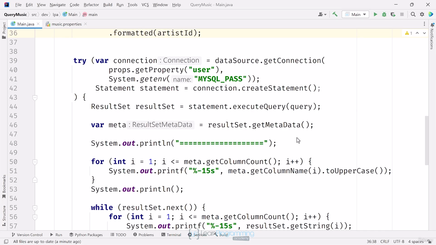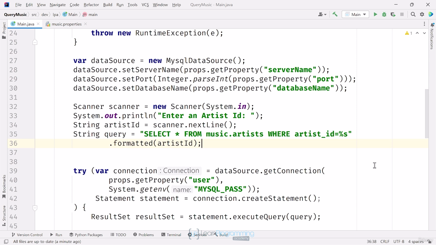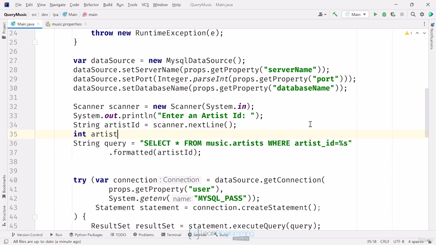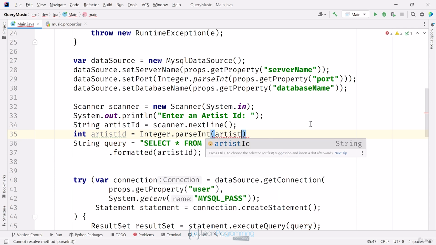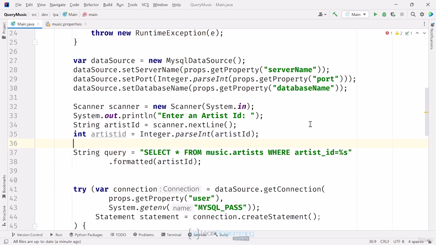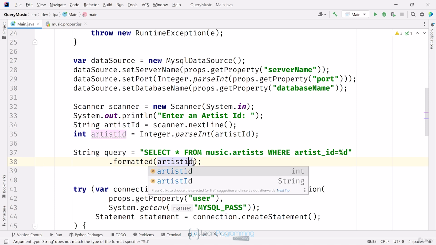Getting back to my code, I'll implement some simple validation here by parsing the data I get from the user. I'll set up an integer variable, artistId, with Id in lowercase. I'll pass the input to Integer.parseInt. I'll change my format string to only accept a number there, so %d instead of %s. And I'll pass my integer variable to the formatted method.